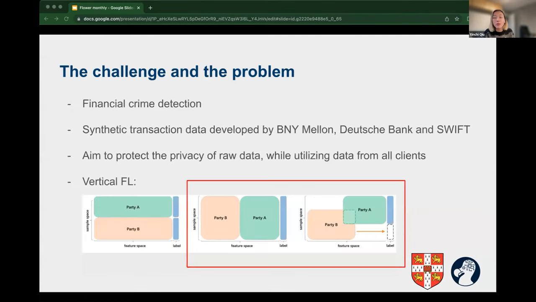So first, let me briefly talk about the challenge and the problem we are facing here. Machine learning solutions are widely used in the finance sector, especially for financial crime detection, such as anti-money laundering or fraudulent transaction detection. But a fundamental bottleneck in applying these machine learning methods is the demand for a large amount of data to be collected in one single location during training time, which can be a deal breaker for financial applications because the data is very sensitive.